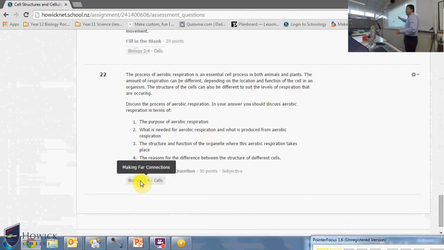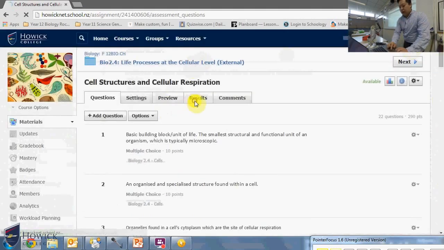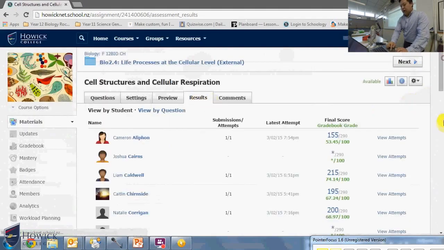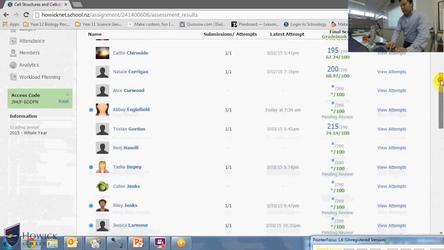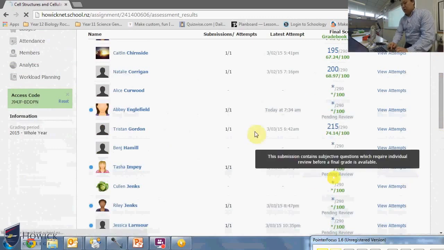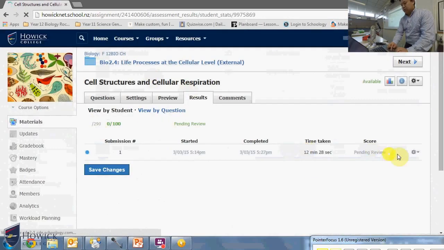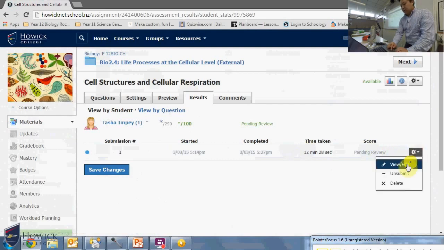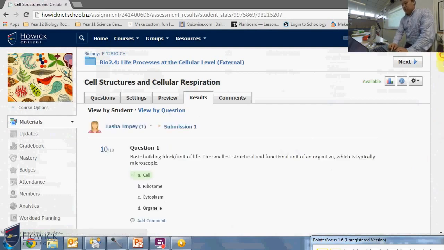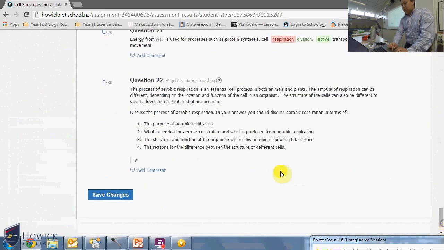Now, this does take time to mark. So I'll just quickly show you guys, if you haven't done it. If I click my results for now, what you're going to get out of the results is people that completed the test, but it says pending review. And what you have to do is go in, view attempt, and then view edit, and you can actually see all the answers. When you scroll to the bottom, for example, Tasha, she only just put a question mark. And this is where you can add your comments, or you can also give them results.